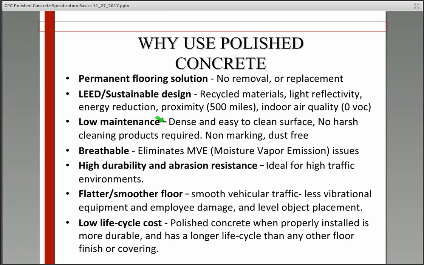So why use polished concrete? I think everybody listening here knows, but one of the things for me is this permanent flooring solution, and the fact that there's no removal and there's no replacement. There may be a slight repolish or refurbish, but there won't be a removal or a replacement. And any new product that a new tenant would decide to use can be applied directly on top of our product, assuming the surface is clean and profiled.